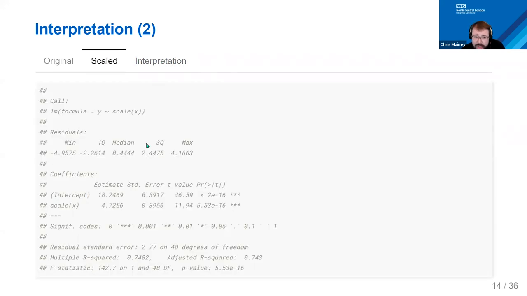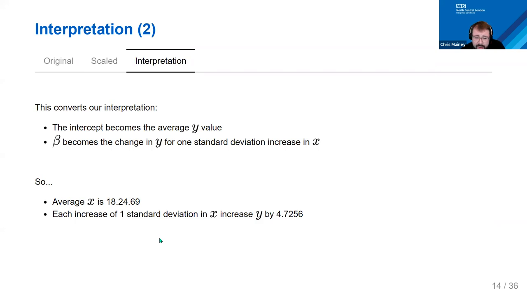If we go back there for a second, this means that the average Y across our data set is 18.24. And then for every increase of one in our standard deviation, Y goes up 4.72. So for anything where you want to be assuming essentially the mean and looking at the difference from the mean, it's actually a really intuitive way of looking at it. It doesn't change the underlying regression model. It's just a scale adjustment.